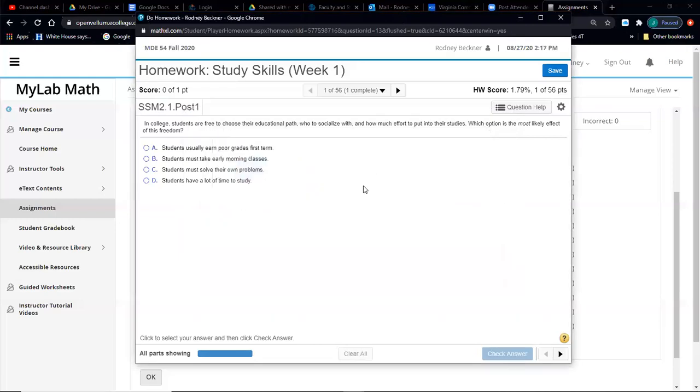iCloud is always fun. In college, students are free to choose their educational path, who to socialize with, and how much effort to put into their studies. Which option is the most likely effect? So cause and effect. When it's an E, that's cause and effect. Affect is a little different, but not that we need to be word masters in here. So which option is the most likely effect of this freedom?